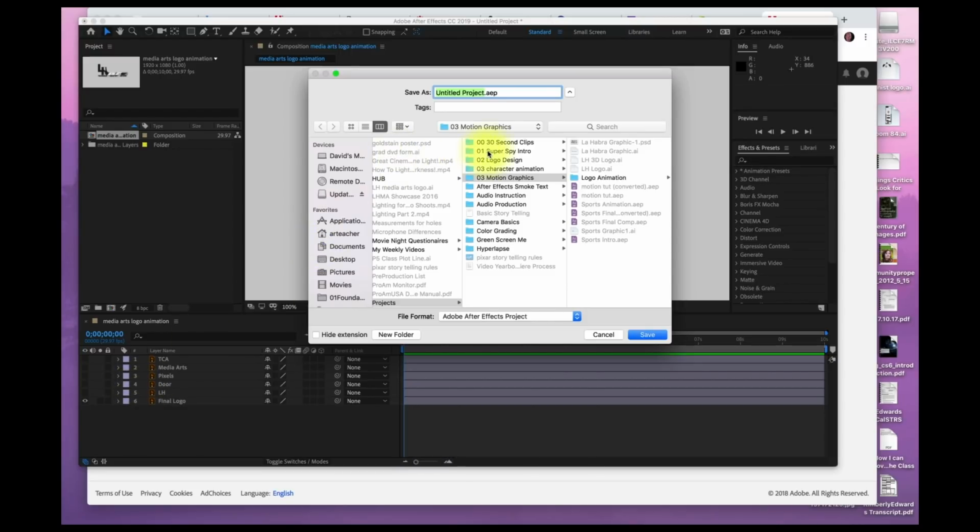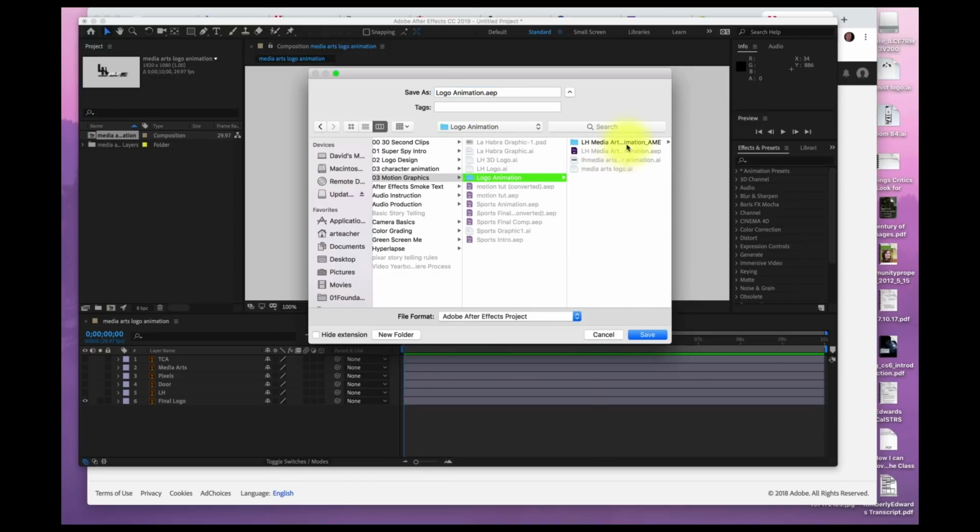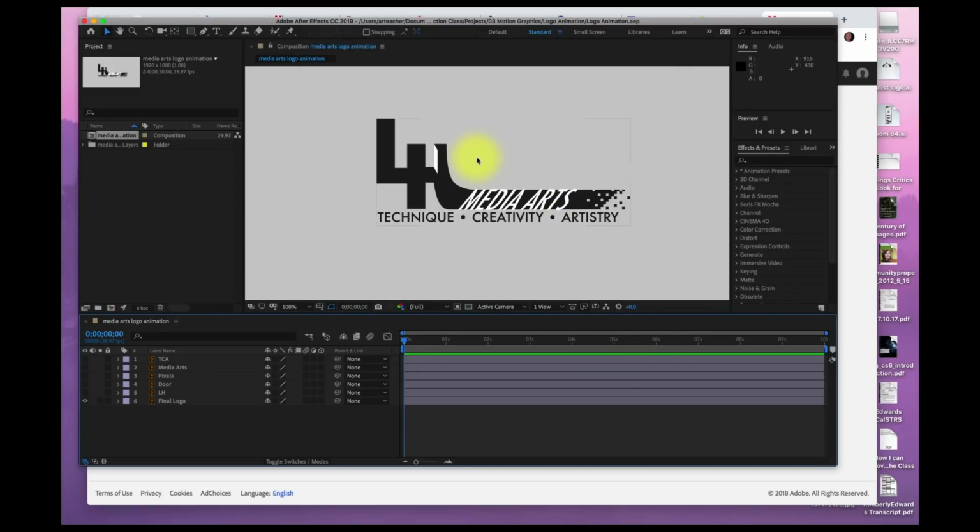Saving my project. Making sure it's going to the correct folder. We're done.